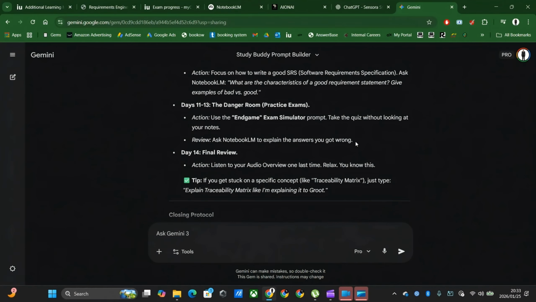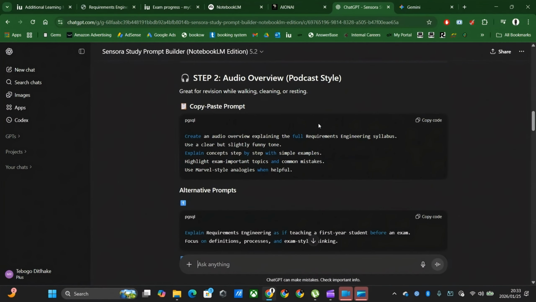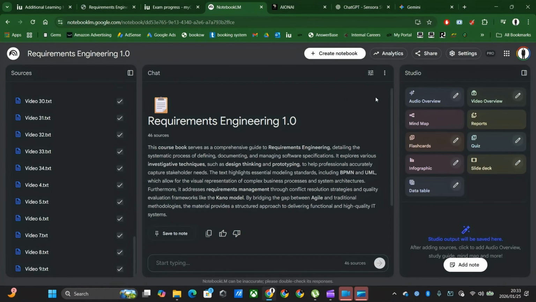Okay, so now we have the prompt. And like I said, I like to mix it up. So let's start with audio overview. I'm gonna copy. Here's what I'll do. I'm gonna go to NotebookLM. If you click audio overview, it's gonna start generating what it wants to. But if you click this little edit button, you can tailor it, right?